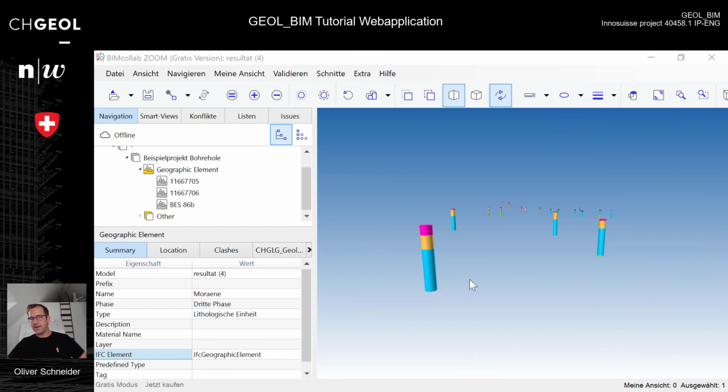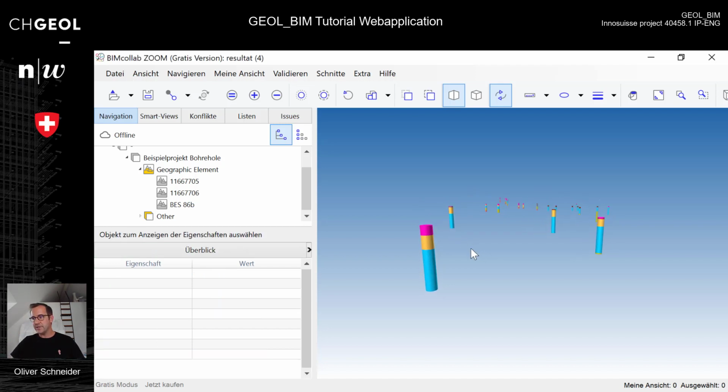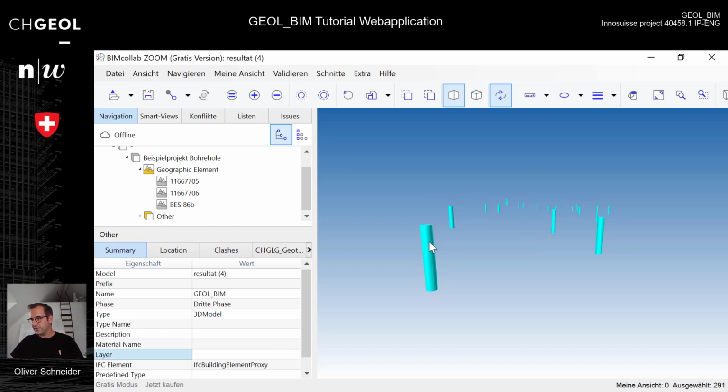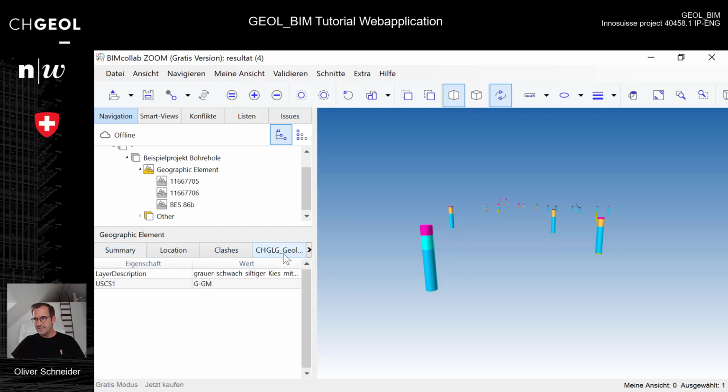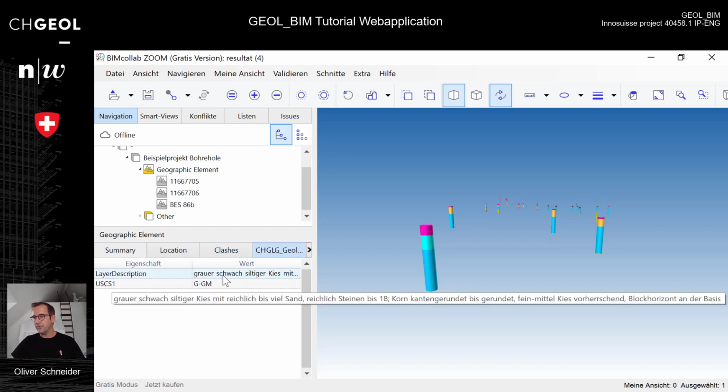Good. So now I have opened the result which we just generated with the web application in a free BIMcollab Zoom viewer. And now you can see that I have here the pillars, which are showing on one hand the geological information, and here you also see the property set CHGL, where you also find the value which was standing before directly in the IFC file.